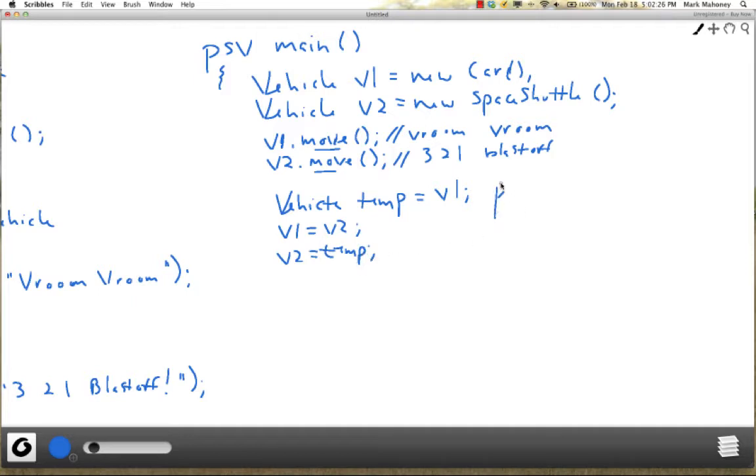Okay, so maybe we could draw a picture here. We have v1 and v2. Okay, so v1 was pointing to a car.